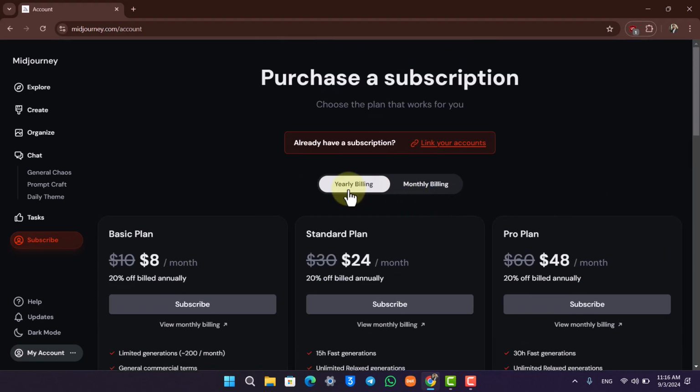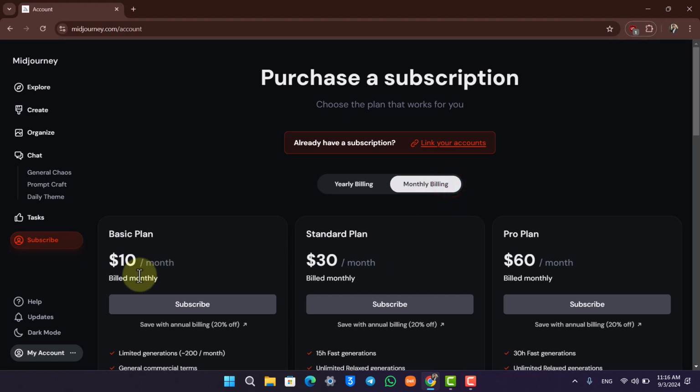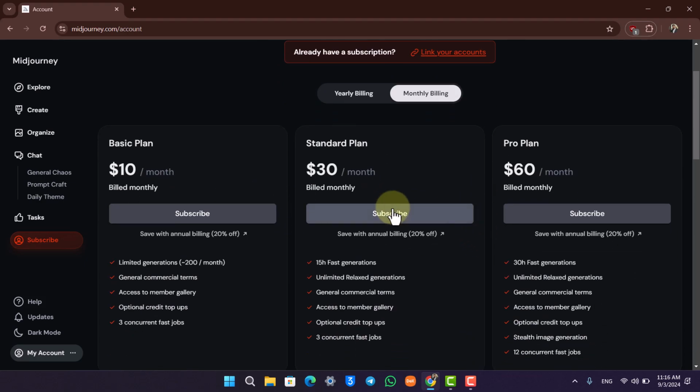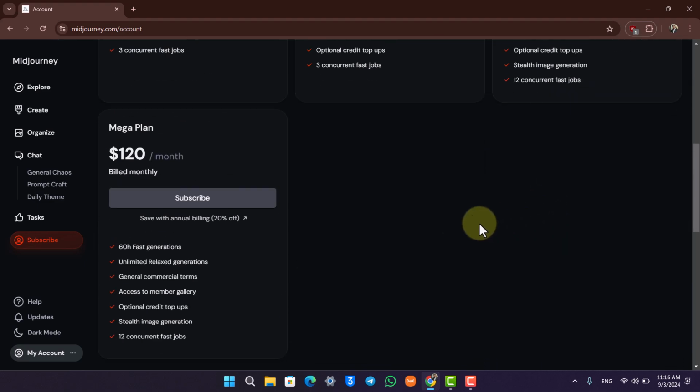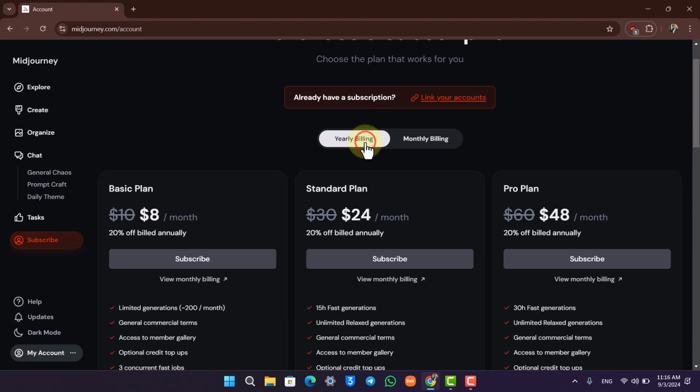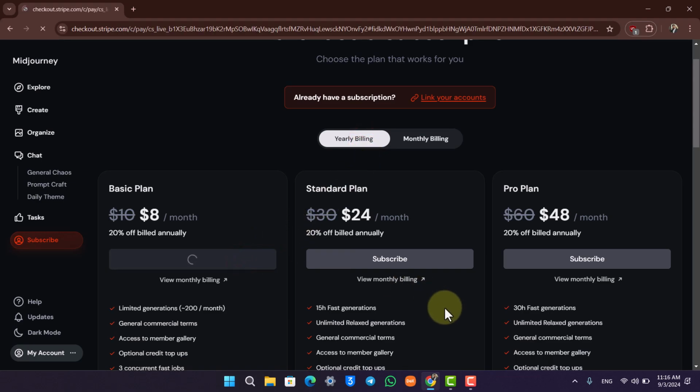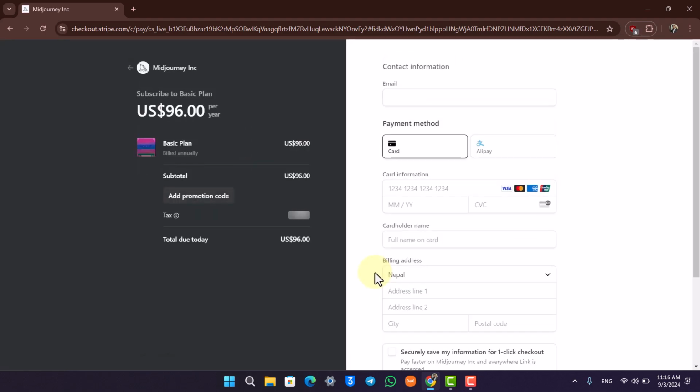When you are billed yearly, you will get a 20% discount each month. So when you bill yearly, you will be charged $8 a month, versus when you do monthly billing, you'll be charged $10 a month. Similarly, there's a basic plan, standard plan, pro plan, and mega plan. Depending upon which one you want, according to your needs, you can click on the subscribe button right next to a certain plan, and you'll be able to see all the features and limitations right there.